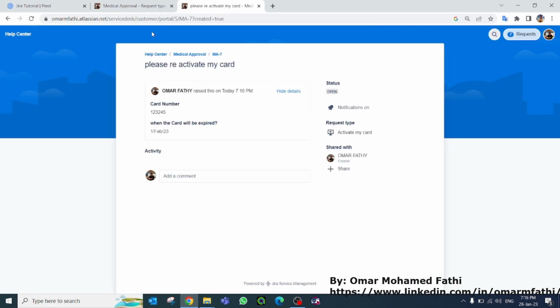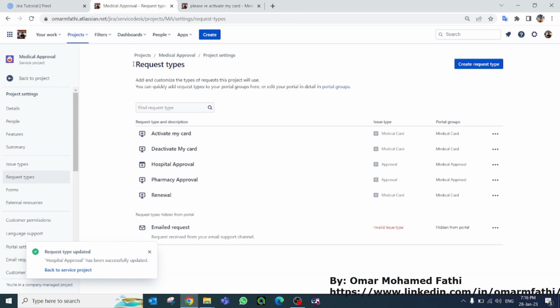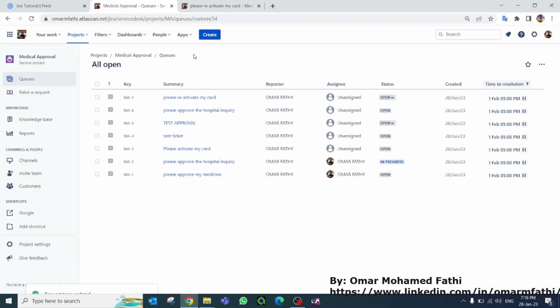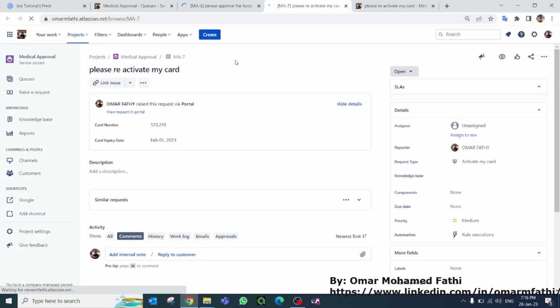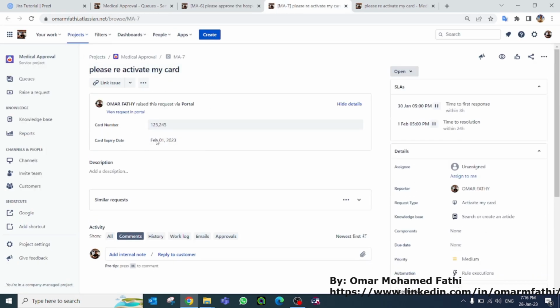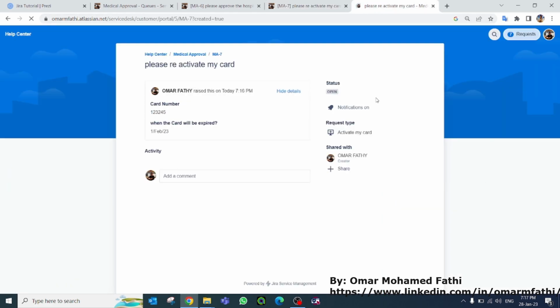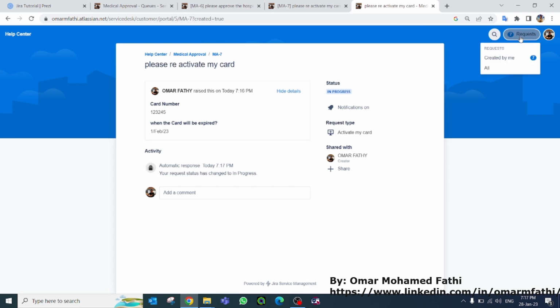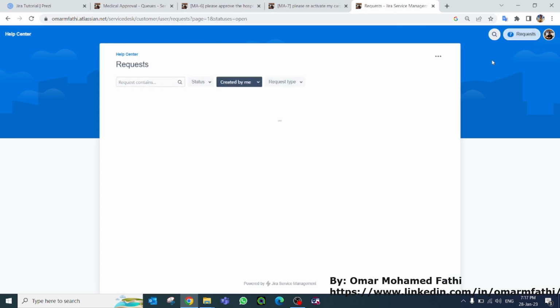Let's go back to the project and see the tickets the customer recently created. Please reactivate my card. Card number, card expiry date, and I can work on the ticket. If I make it in progress, the customer will see here that the ticket is in progress. He can view all his requests through this tab, created by me.